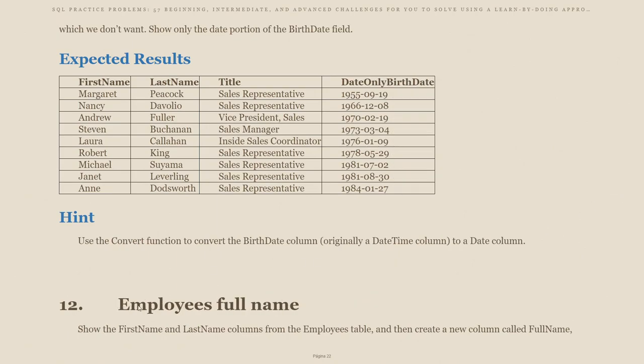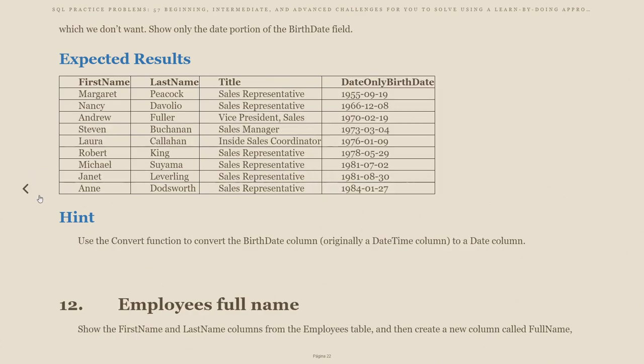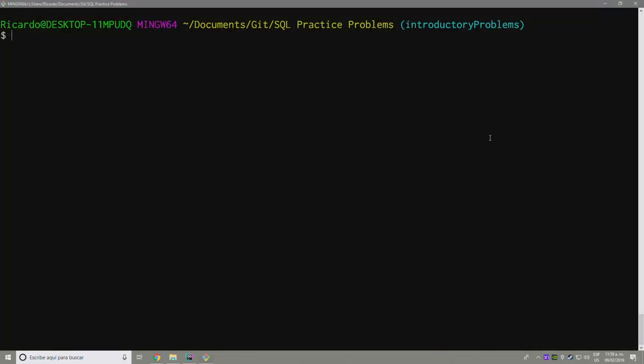12. Employee's full name. Show the first name and last name columns from the employees table, and then create a new column called full name, showing first name and last name joined together in one column with a space in between. Expected results: first name, last name, and this is a calculated field because I'm concatenating these two previous fields into one, separated by a space. Seems pretty simple enough. Okay, let's see.